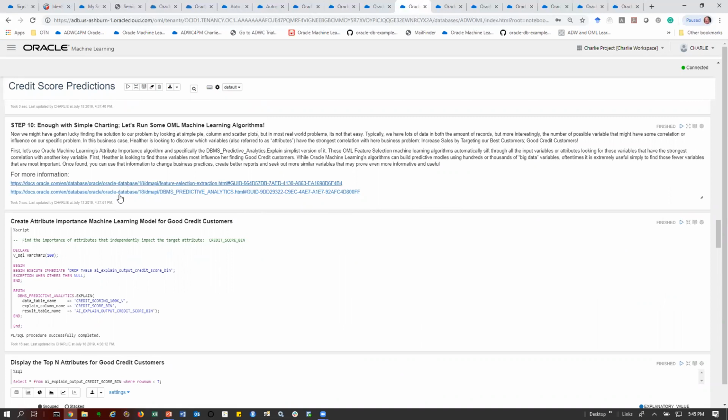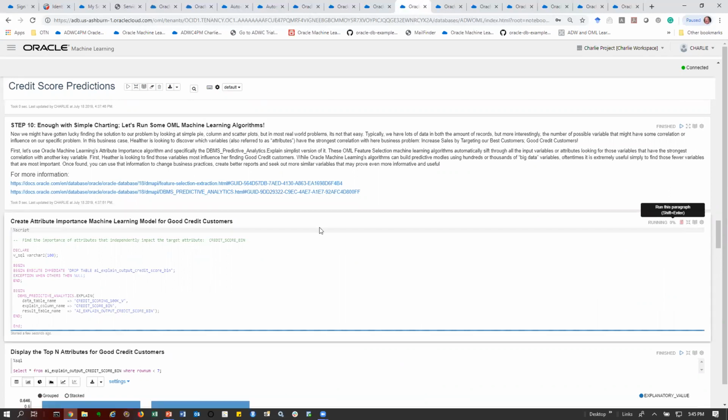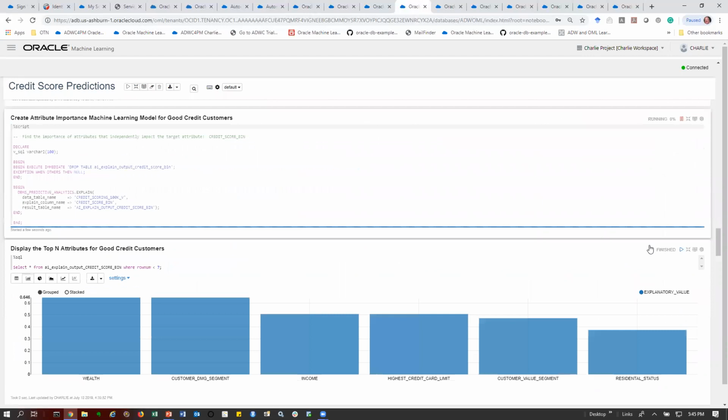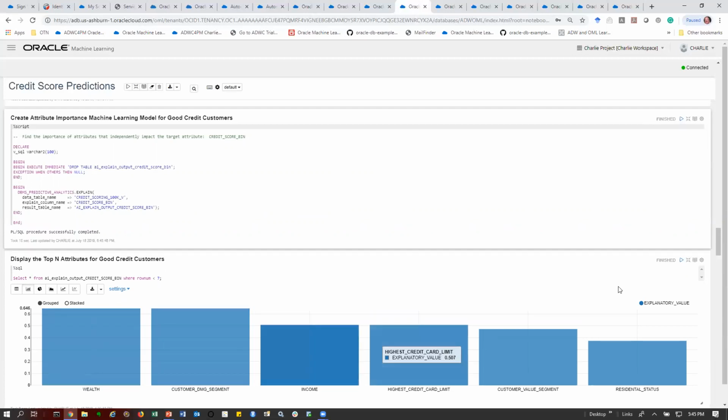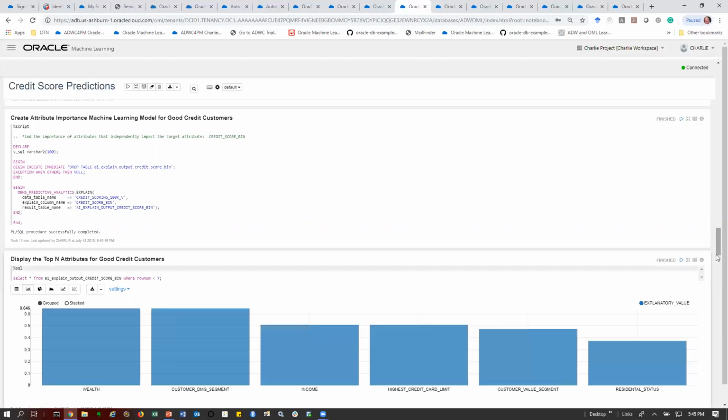If you want more information on this, you can follow the documentation. But what we're going to do here is create an attribute importance model. So we've just launched this, and there's some example code of what we're doing here. This takes just a second to run, and then once that finishes running up on the cloud, I can take a look at the results over here and see what are the top factors that are associated with good credit customers. And of course, wealth, customer segment, income, and so on are all the best predictors here, if you will.